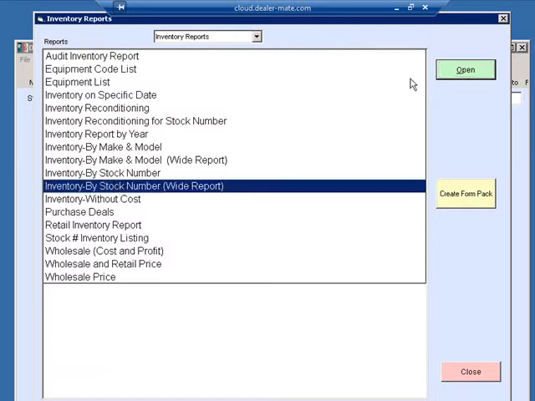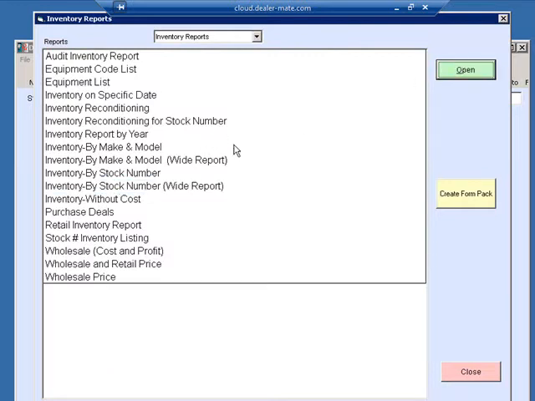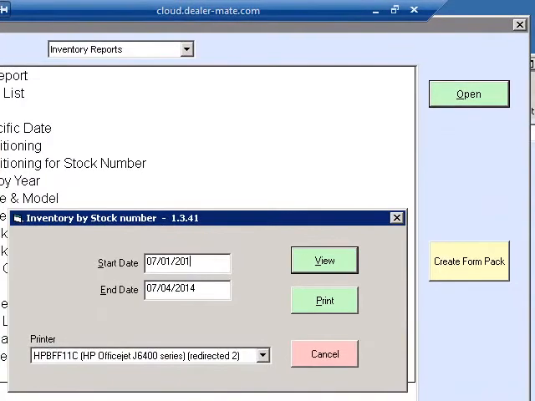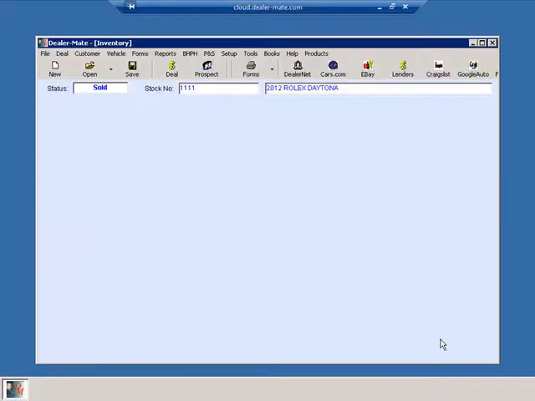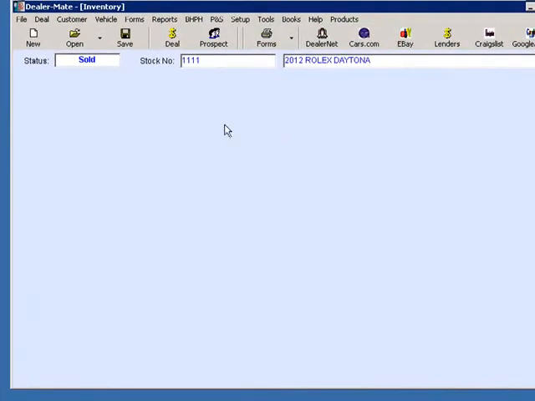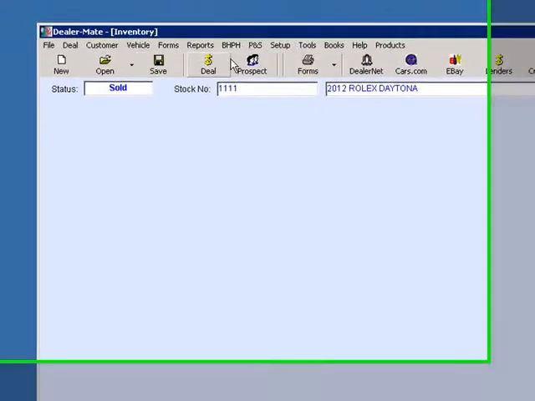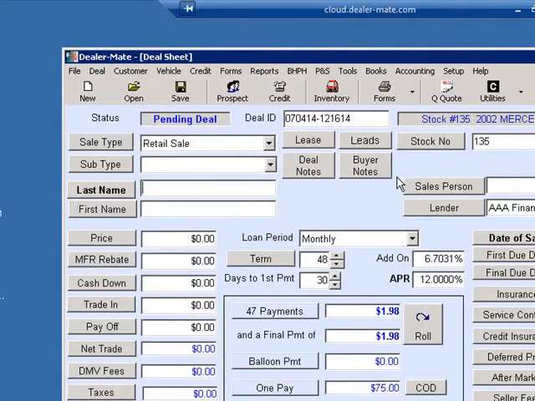Let's take a look at the inventory report. We have only one vehicle available in inventory. That's why the report is very empty. So next let's go to the deal section.